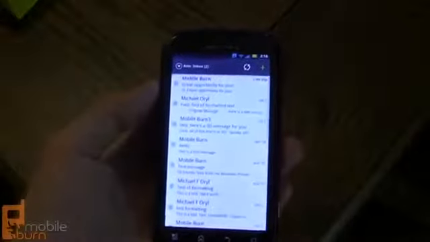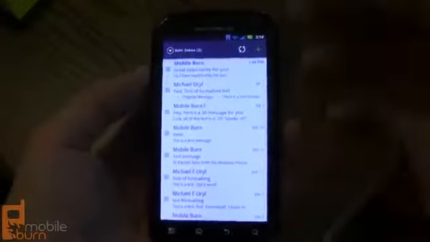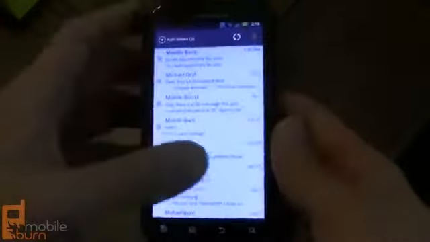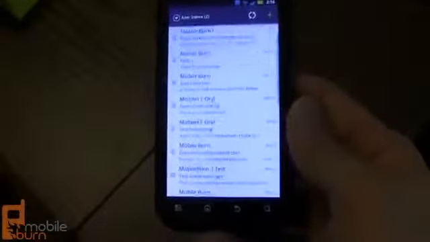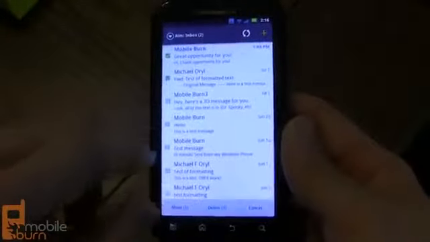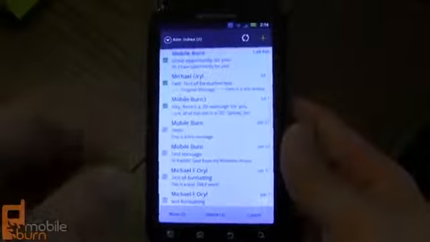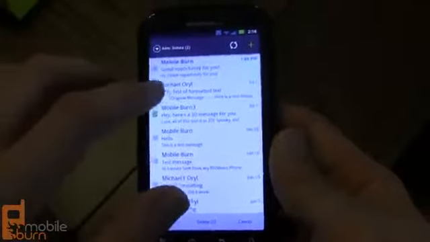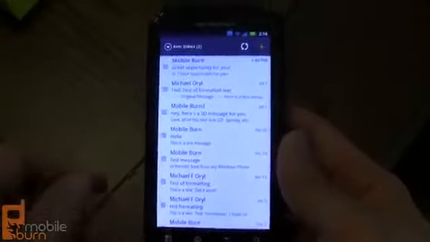Taking a look at the built-in email application Motorola has provided. It's a pretty sparse-looking application. Doesn't have a whole lot of eye candy and such going on, but it does give you the options to manage multiple messages at the same time. You can have multiple inboxes running at the same time, which is pretty cool.